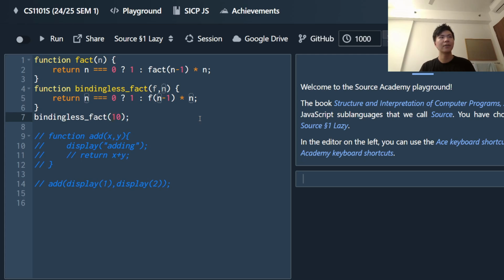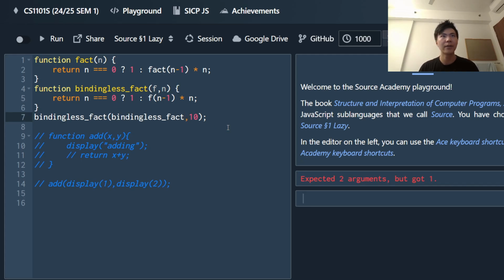So now the bindingless factorial takes in a pair of arguments instead of just one, which means that when I call it, I need to pass in something as f, right? And the natural thing that we want to pass in as f is just bindingless factorial itself, right? Because that's essentially how we achieve recursion. So if you try to pass in this, let's see if it works. No, it doesn't, right? And the reason is because now at this line, f is going to be bindingless fact, and it's going to take in only one argument, when it's a function that actually takes in two.